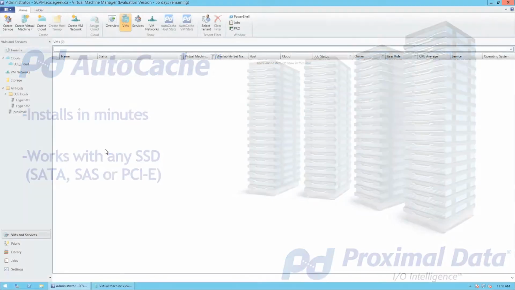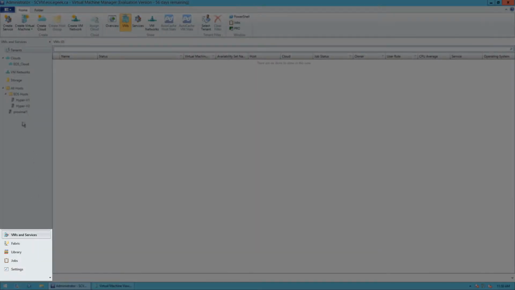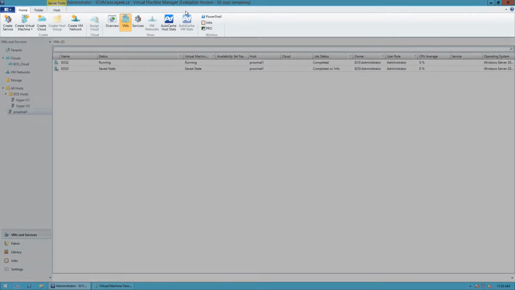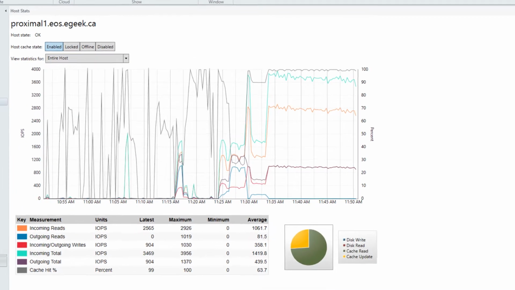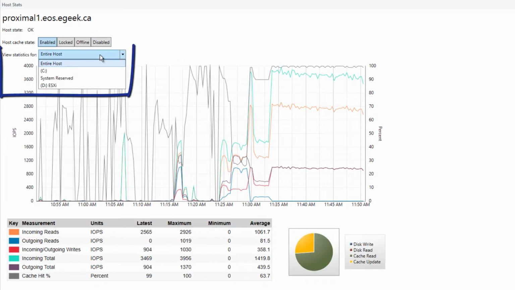Once installed, interacting with AutoCache is done through the Virtual Machine Manager client. Let's start by selecting VMs and services, and then selecting a host with AutoCache installed on it. On the Home ribbon, click the AutoCache Host Stats button. The AutoCache Host View tab displays performance and configuration information. This information can be displayed at the level of an entire host or per storage device.